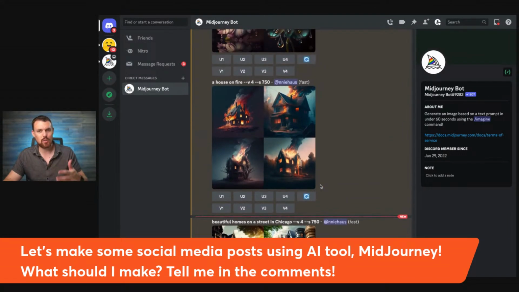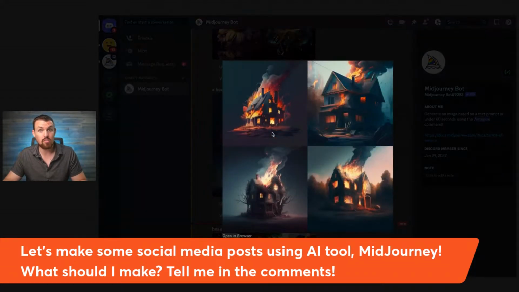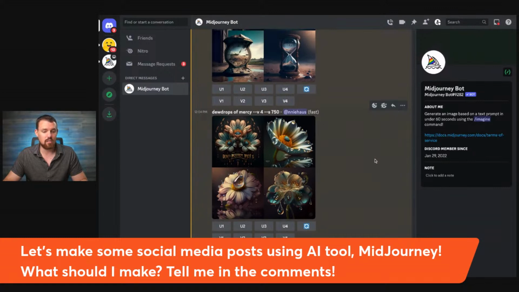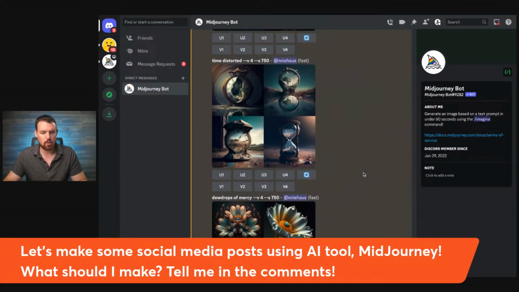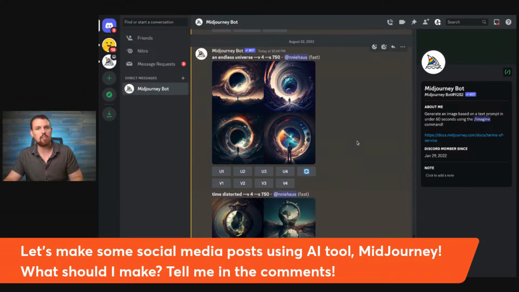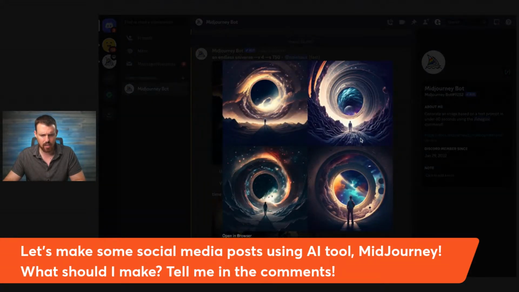Now, I wanted to screw around a little bit here. So I have some other ones, like this house on fire. Certainly an image that would grab someone's attention on social media. I've seen these kinds of images used in some ads before. And it's also just fun to mess around here. These are just a few things I threw in. One of my favorite things to do with Discord is just say random stuff and see what it creates. So this one I just said an endless universe, and it comes up with these interesting images.